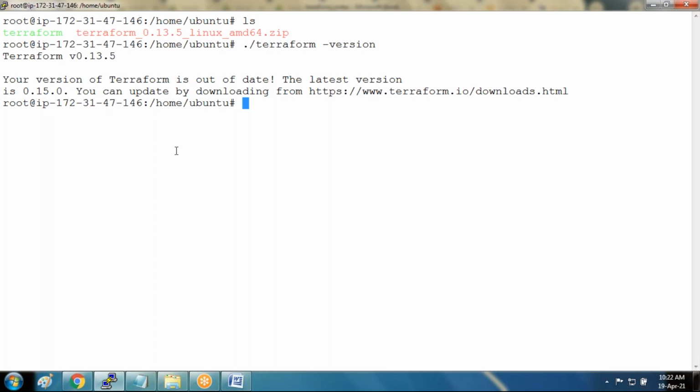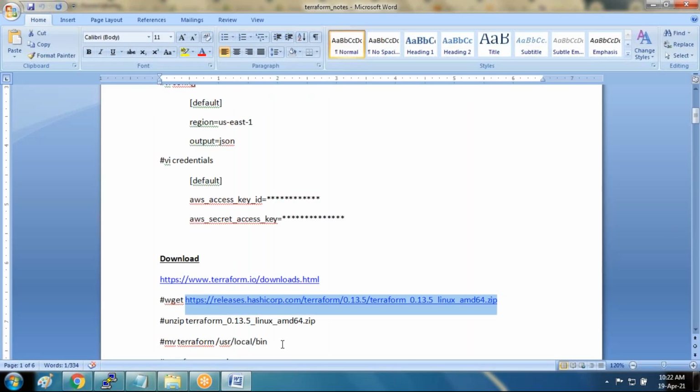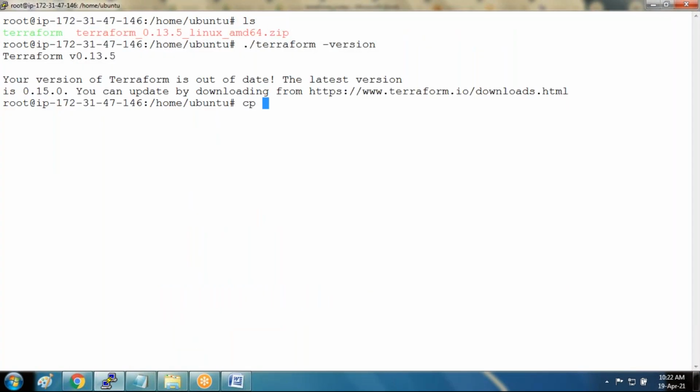So copy the Terraform file to the user bin directory. If you copy that to user bin, then you will be able to run Terraform from any path. You need not be in your present working directory; you can be in any path. So I'm copying that to /usr/local/bin. You can copy or move, whatever you want. So copy terraform to /usr/local/bin.